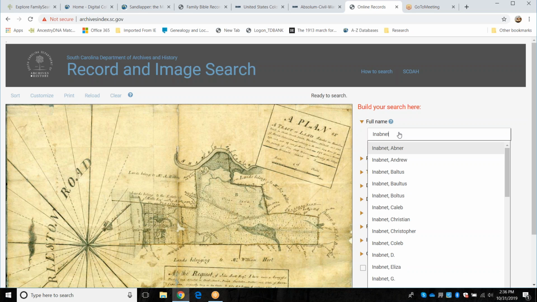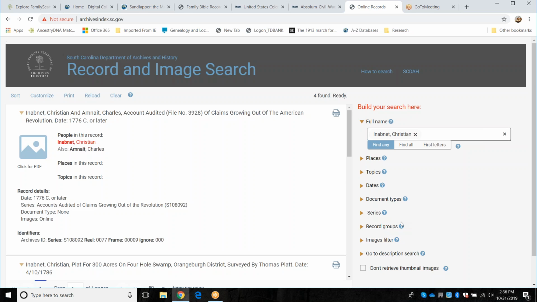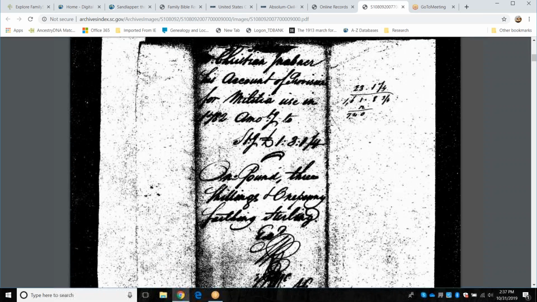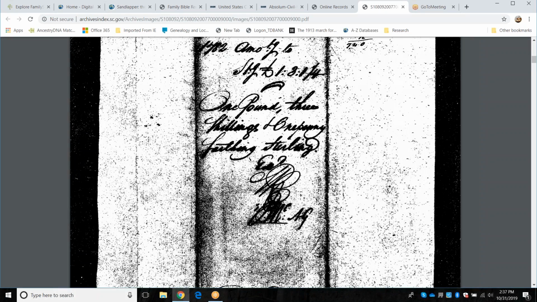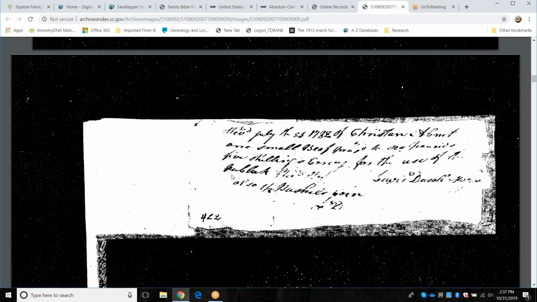In Abnet, I wanted to show you. Okay, so I did a name search. This is a new collection that they've digitized, and these are the accounts audited from the American Revolution. So this is all just recently digitized. This is all material that we had to go to the archive to get, and now it's all digitized and available for us to search from the comfort of our homes.